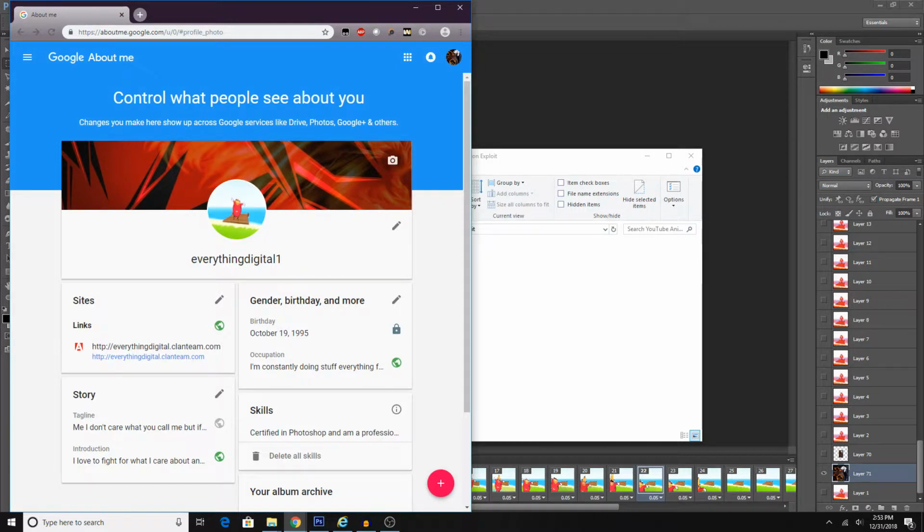And as you can see, it is correct, because right here under my Google About Me page, it is indeed actually working, and it looks like I may have to censor some of this. I don't know what all this is, but yeah, the image itself is actually working. Now, if I were to go to and subscribe to any channel, it should then begin animating under their channel, under their notifications.